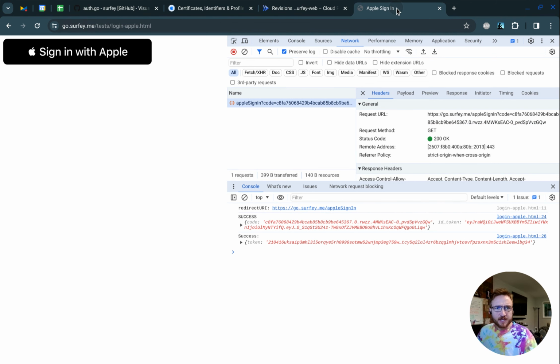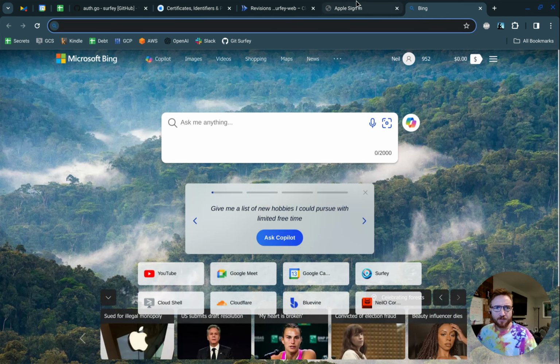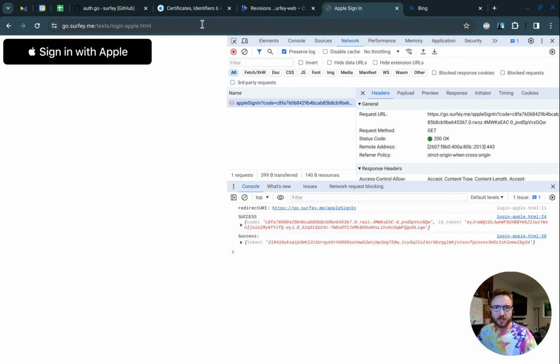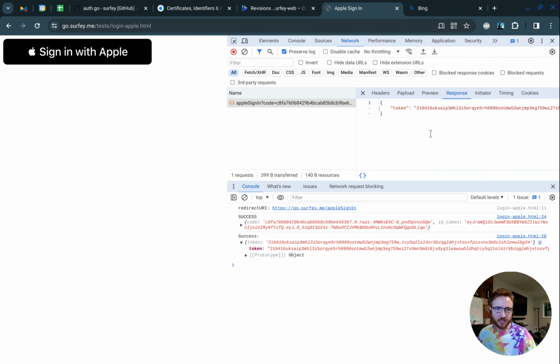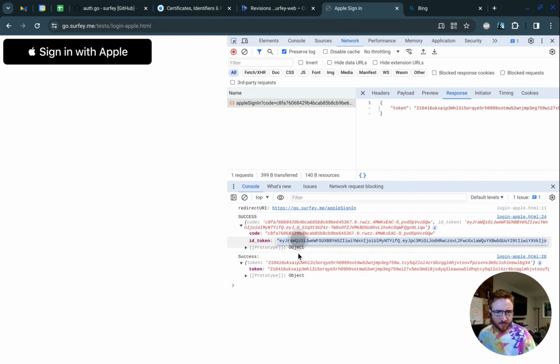So a couple of things here. You'll see the success just comes back with your auth token from our endpoint, and that's what you use when you're using the API with a token or bearer header. You can see this is what comes back from Apple, and I want to show some copy string contents.